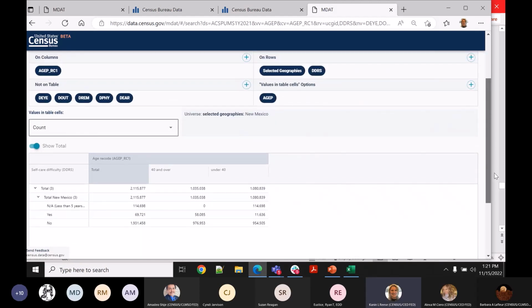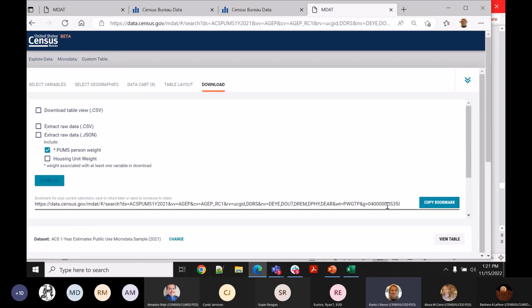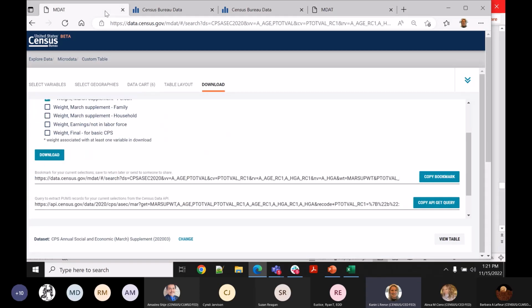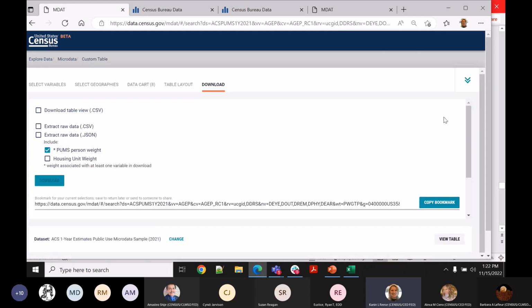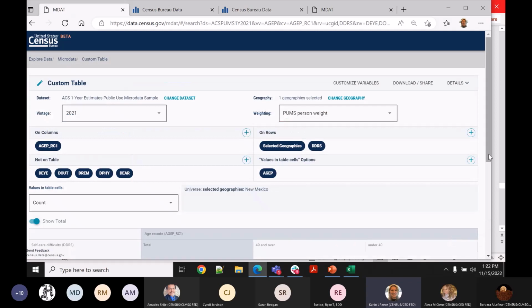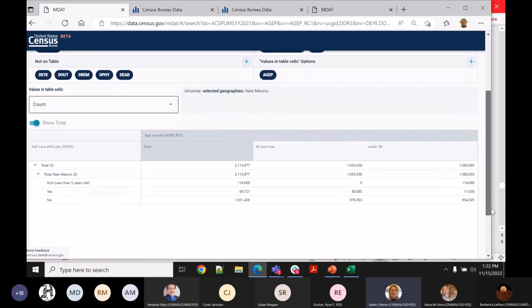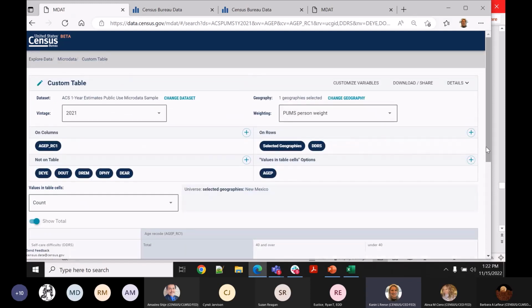Because if you end up downloading and sharing, you're going to save all of those. So that's a nice thing for sure. If you copy the bookmark, you go in here, and it's going to pull up all of those variables that you saved from the table layout. It's a nice way of having the option of pulling things and seeing what you get, but not having to recreate the wheel all the time.